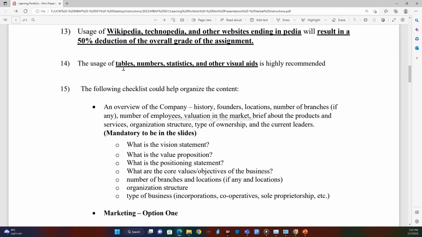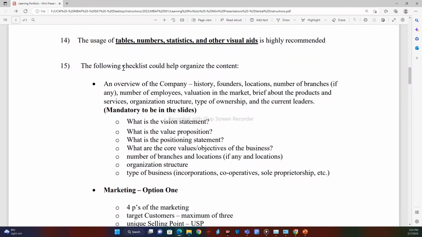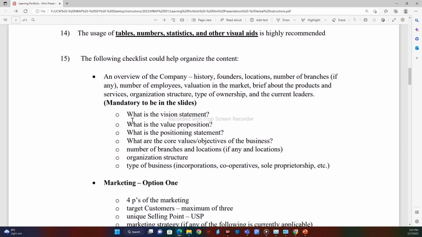Tables, numbers, statistics, visual aids are highly recommended. I highly encourage students to show me their talent, their skills in design and graphics. The following checklist, these are the content that some of them are mandatory, some of them are options for students to choose. But the first content, number 1, is your cover slide.